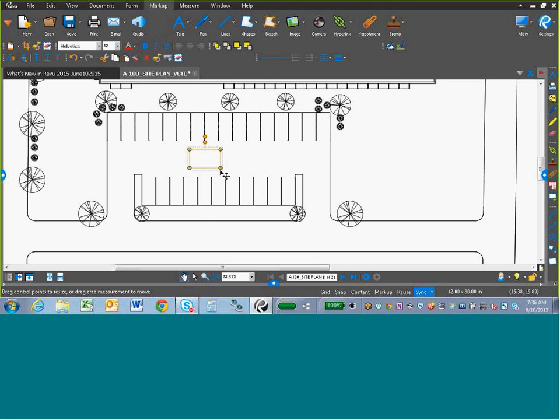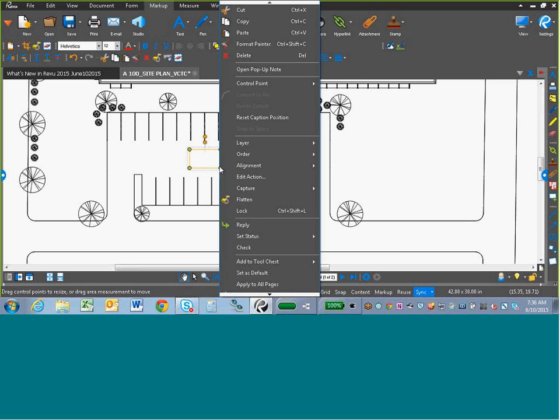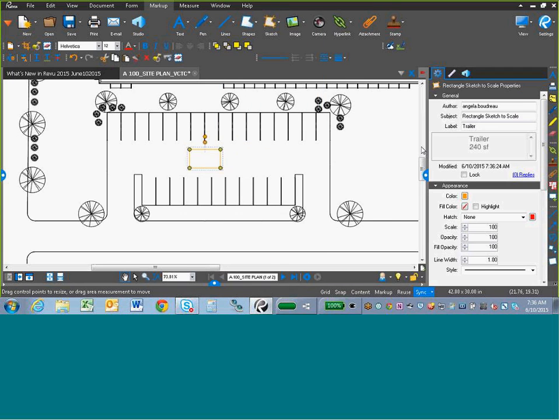Now you'll see I've got this 240 square foot rectangle in the middle of my page, which is great, but it doesn't really give much information. So what I'm going to do is scroll down here to my properties, and you'll see that I've already given this a label, or this should be blank, and I'm going to name it trailer.